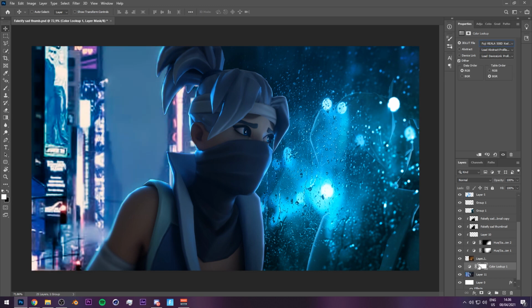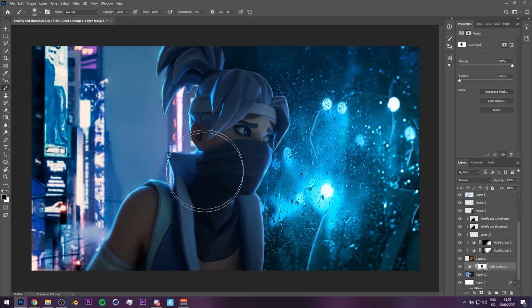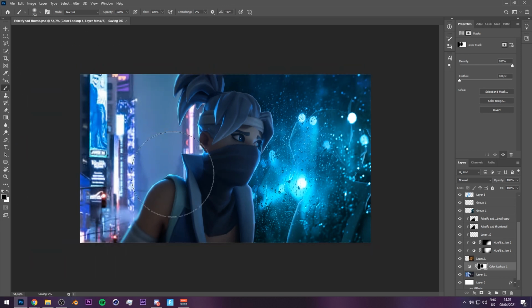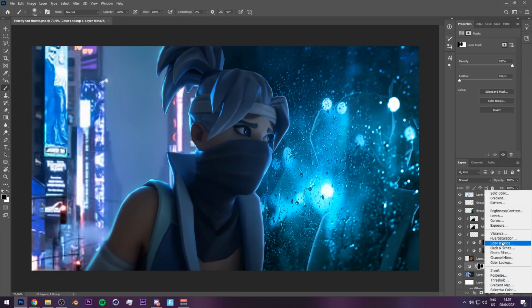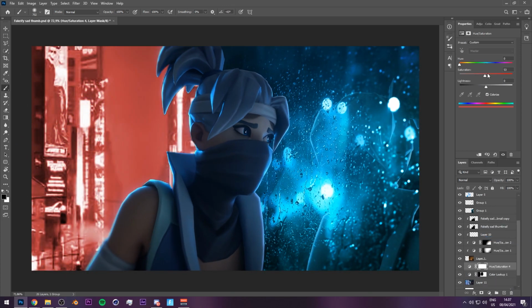Then just take the black brush and just remove it from the buildings a bit. Just like so. Then take a hue saturation adjustment layer, colorize. Let's paint the buildings to your color and what you like.